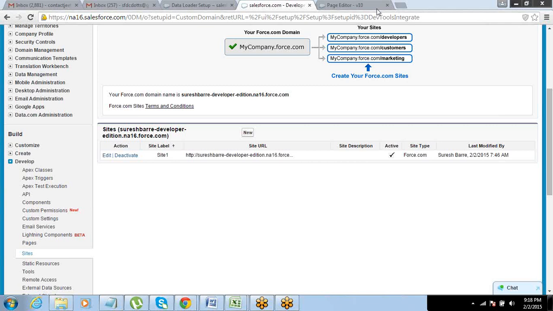Is it opening? Everyone can see that Visualforce page? Yeah. So now what we have done, we have made this page public. The person who is viewing it does not need to have a login ID and password of salesforce.com. Anyone who has this link can go ahead and view this page. Got it?